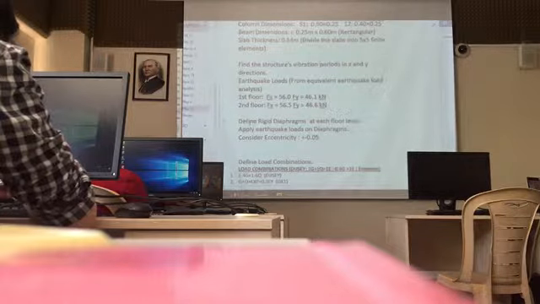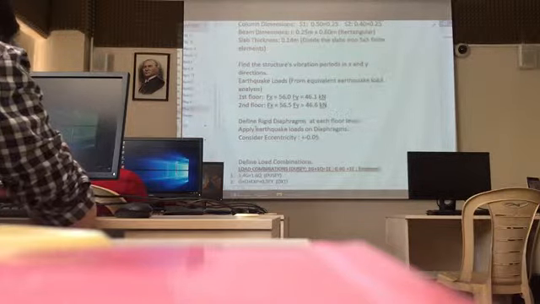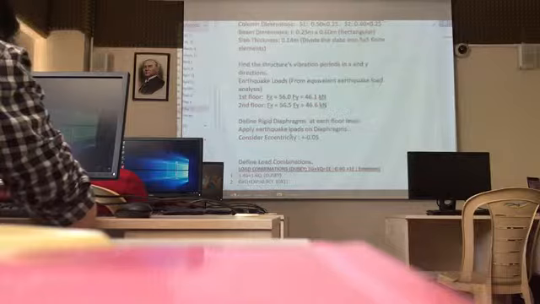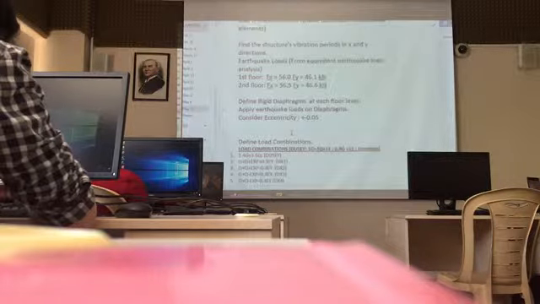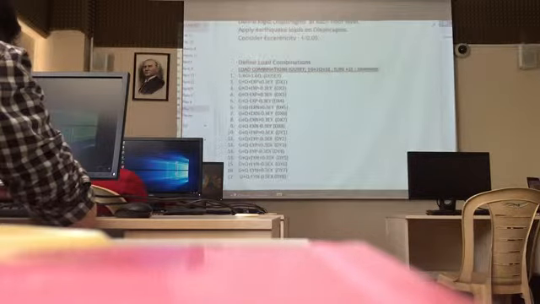And we are going to define rigid diaphragms, and we are going to apply earthquake load on these diaphragms. And by considering eccentricity, we are going to define all these load combinations. All right. Now let's start.